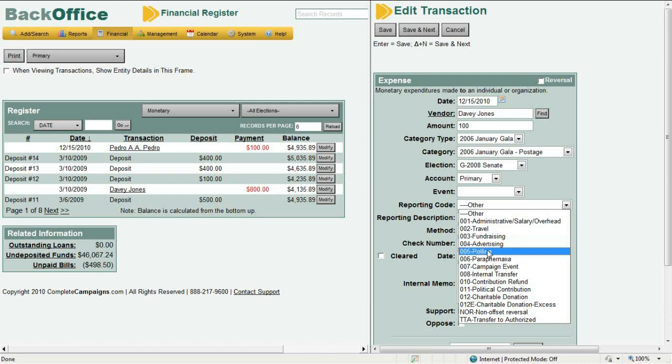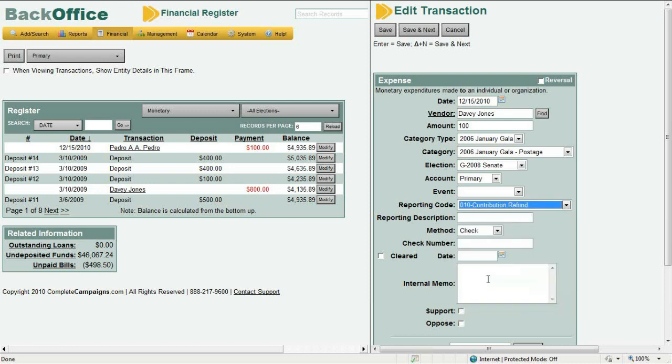And so maybe we have a contribution refund going to Davy Jones. I will choose the reporting code for contribution refund there. And then it would report appropriately as a refund going back to Mr. Jones. And then we can add a description. Maybe I just want to say that it is a refund. And again, reporting description is something that will disclose as additional information on your government report. How did we pay him? Maybe I wrote him a check, so I'll just select that there, and I can enter the check number.